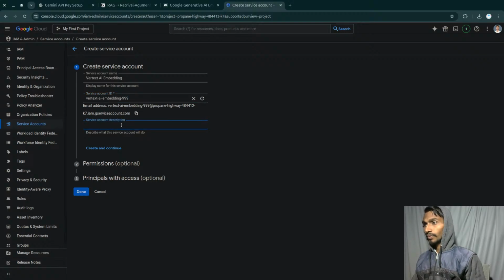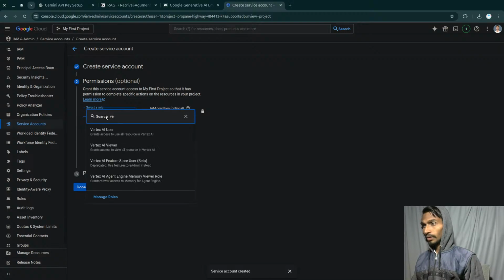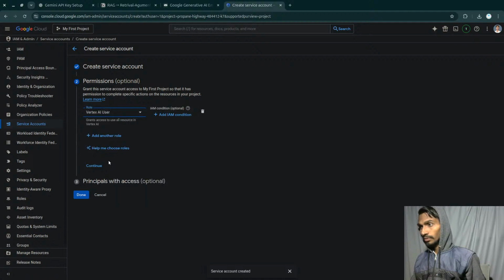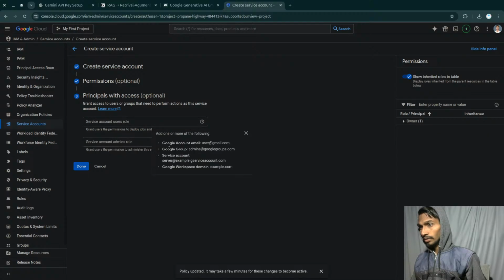and Vertex AI embedding, just like this. Create, select role, Vertex AI user, continue, and service account role. Let's simply click on done.